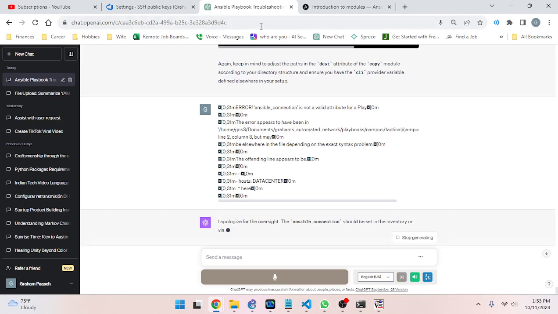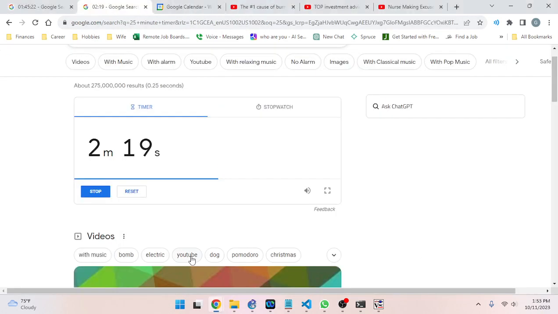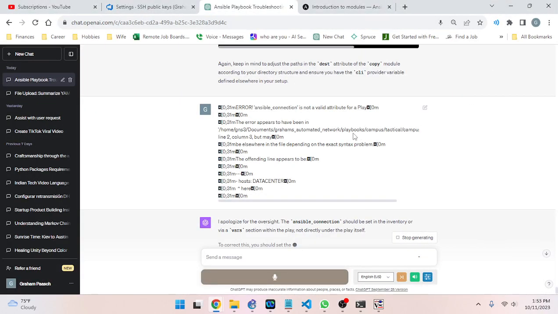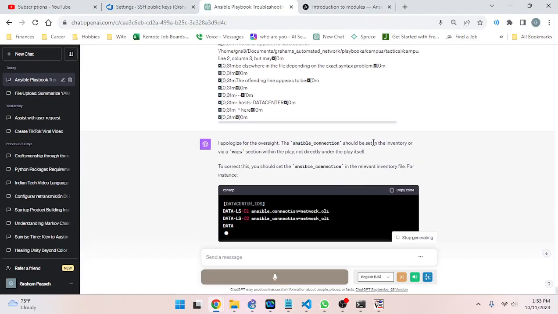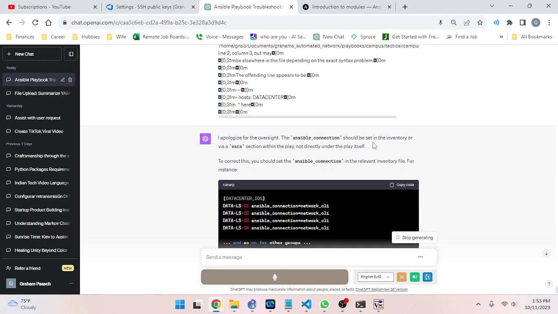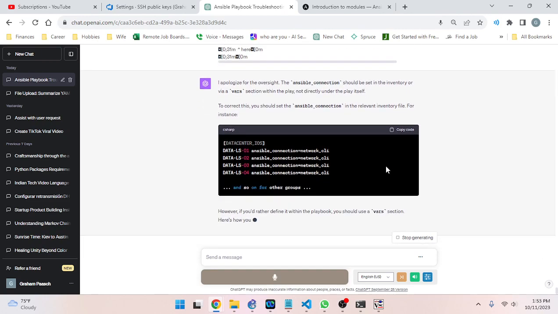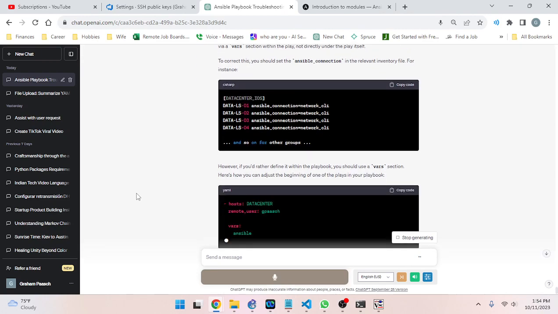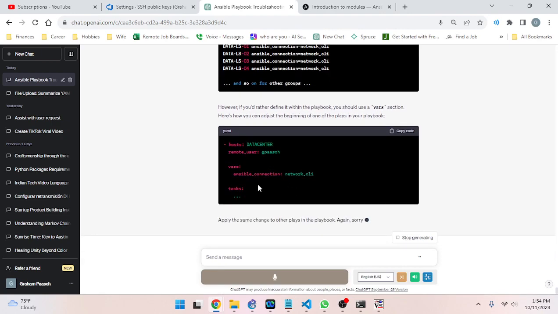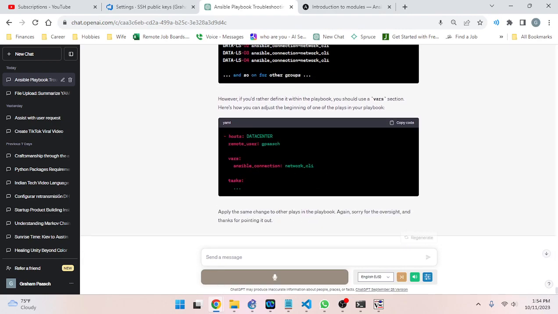I apologize for the oversight. The ansible_connection should be set in the inventory or via a vars section within the play, not directly under the play itself. To correct this, you should set the ansible_connection in the relevant inventory file. However, if you'd rather define it within the playbook, you should use a vars section. Here's how you can adjust the beginning of one of the plays in your playbook. Apply the same change to other plays in the playbook. Again, sorry for the oversight, and thanks for pointing it out.